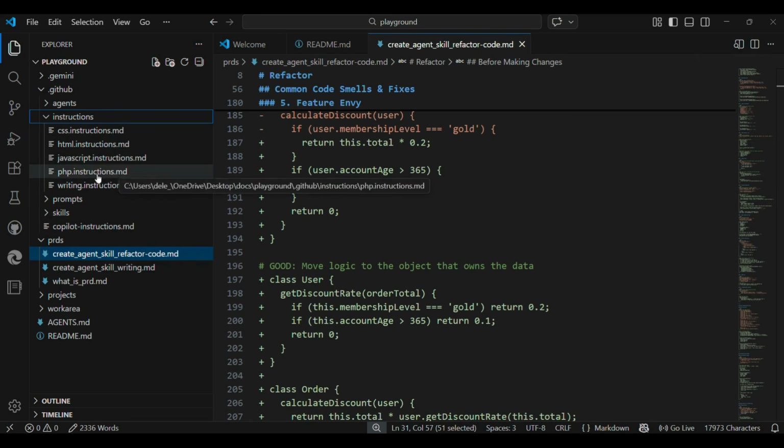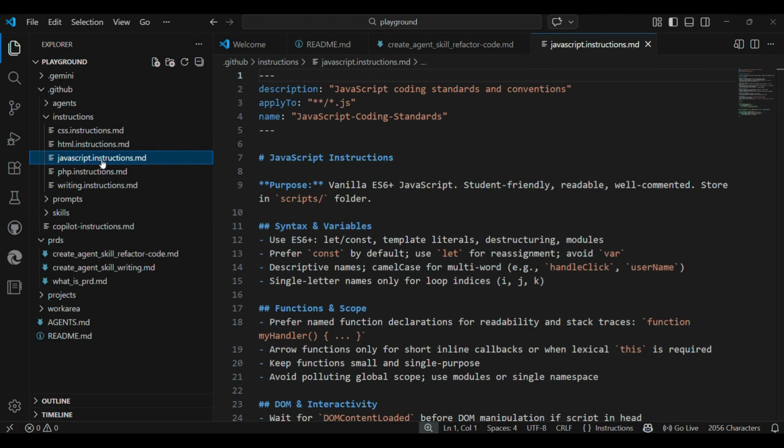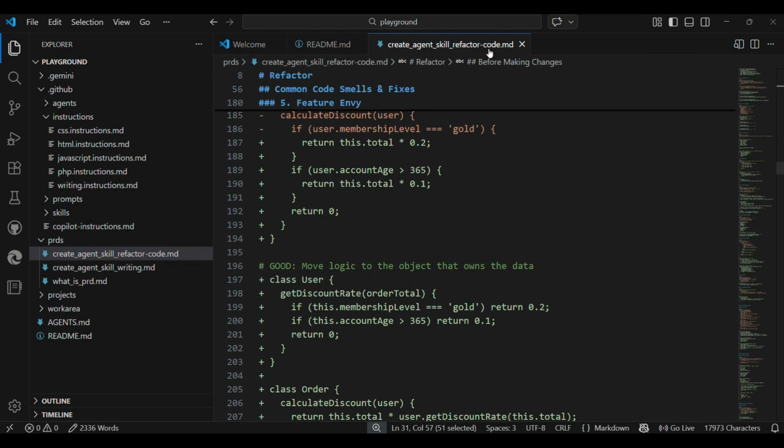So for example, for my JavaScript, I am very specific that it must use ES6 at least and above, which means I don't want any of those VARs hanging about, if you know anything about JavaScript. Okay, so that's what I've done.